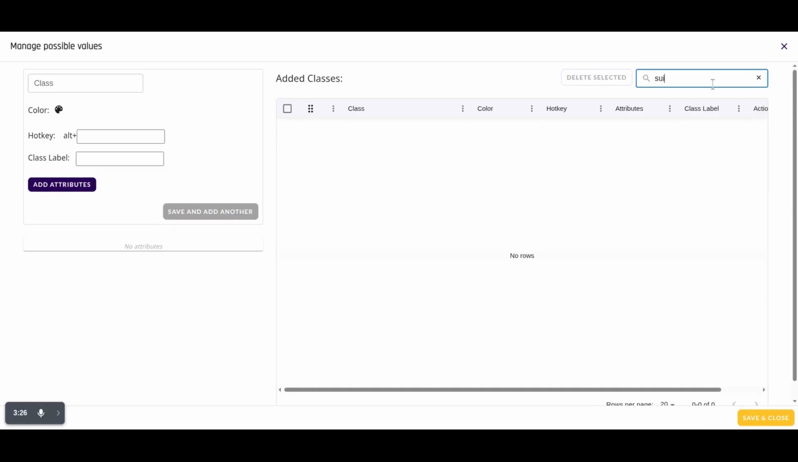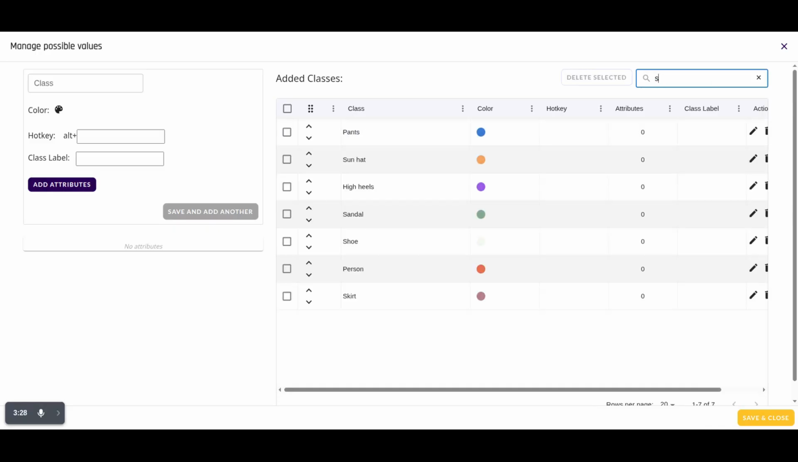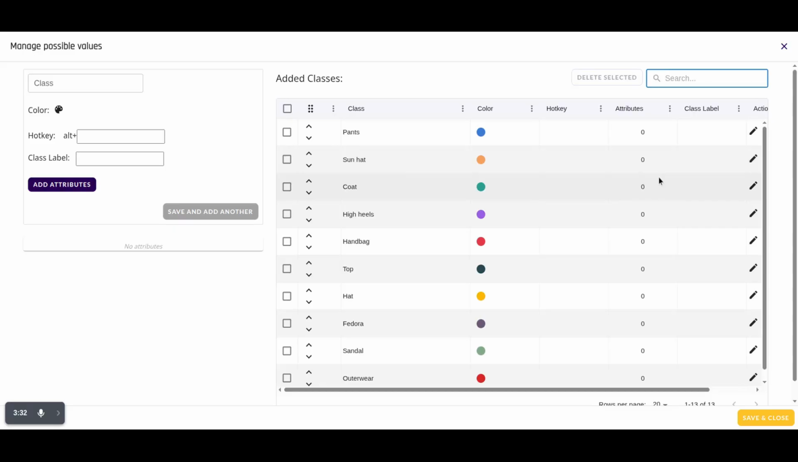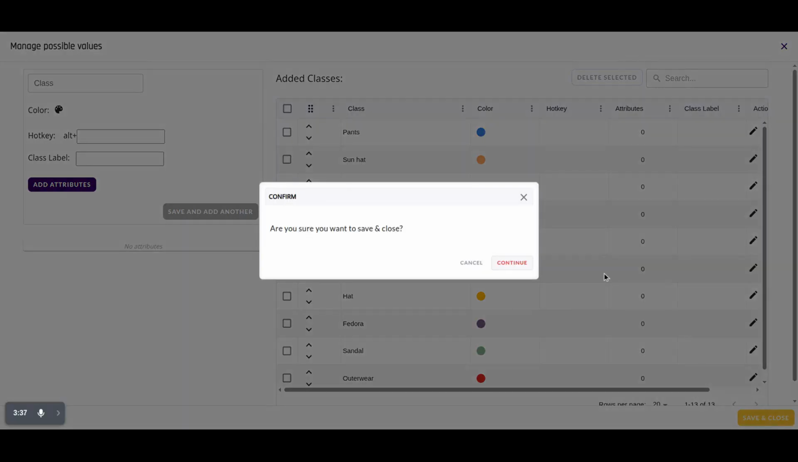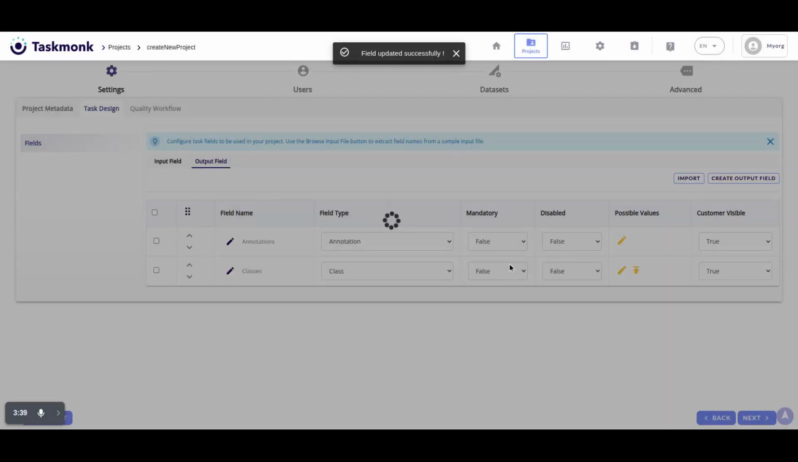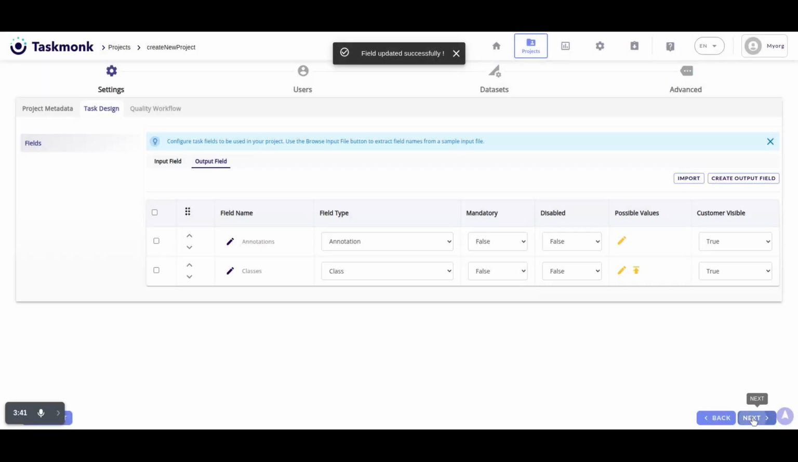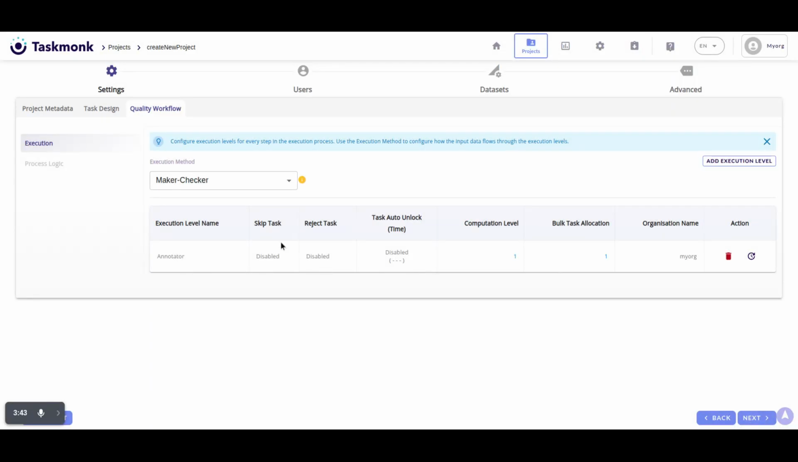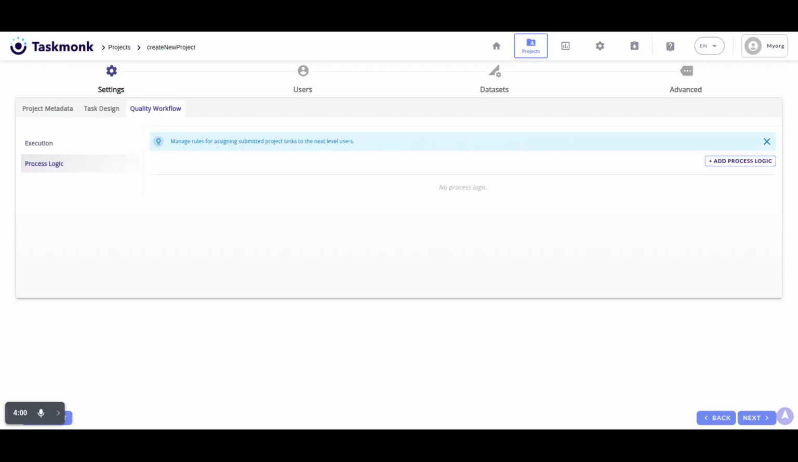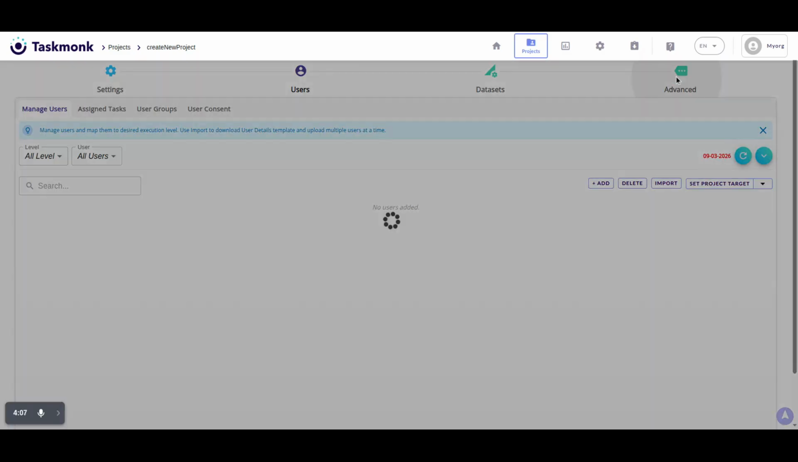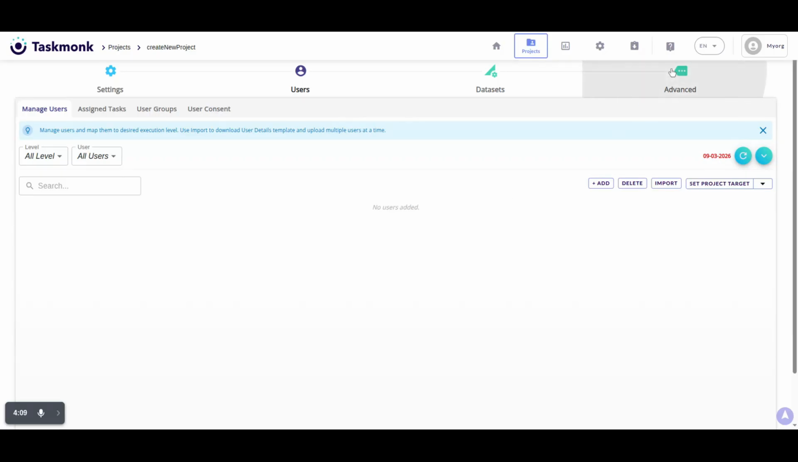We can search for a specific class using the Search option. The class names come with Edit and Delete options as well. Now that we have created all the required classes, let's save and close and proceed to the next step. Next, we need to select the execution method and configure the execution levels. By default, you'll see an annotator level already added. Since this workflow doesn't require additional process logic, we'll continue with the default setup.